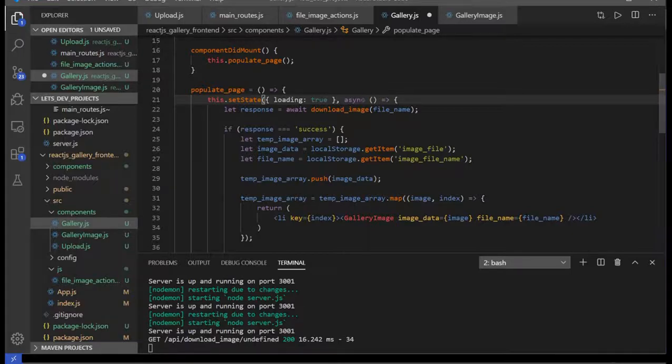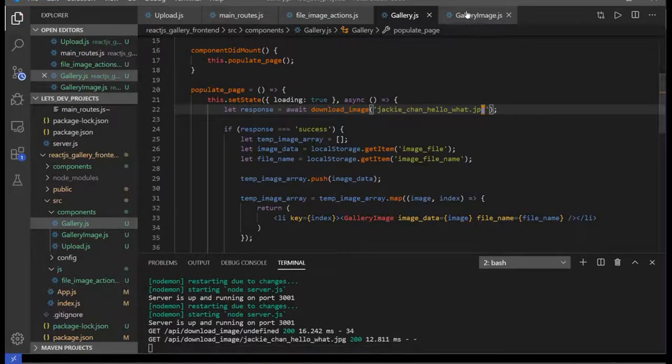We're going to ping the database. We're going to get all the files associated with the user, and we're just going to loop through and call this download image method function multiple times. But for now, this file image name, we'll hardcode this one to Jackie Chan hello what.jpg.